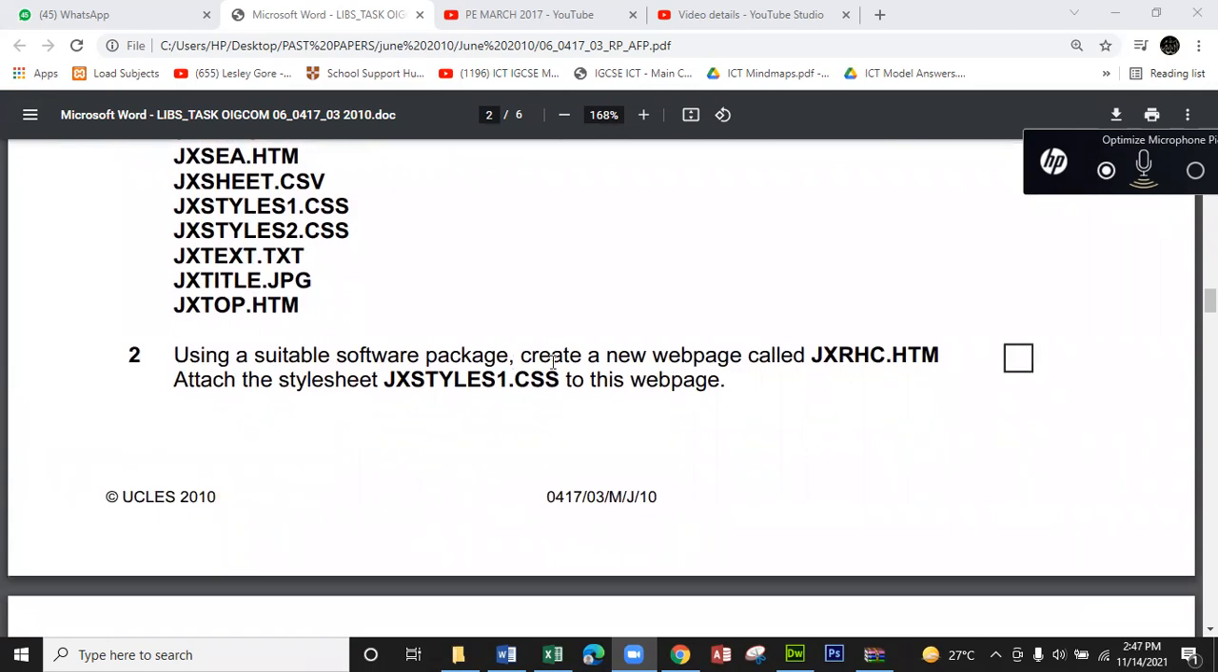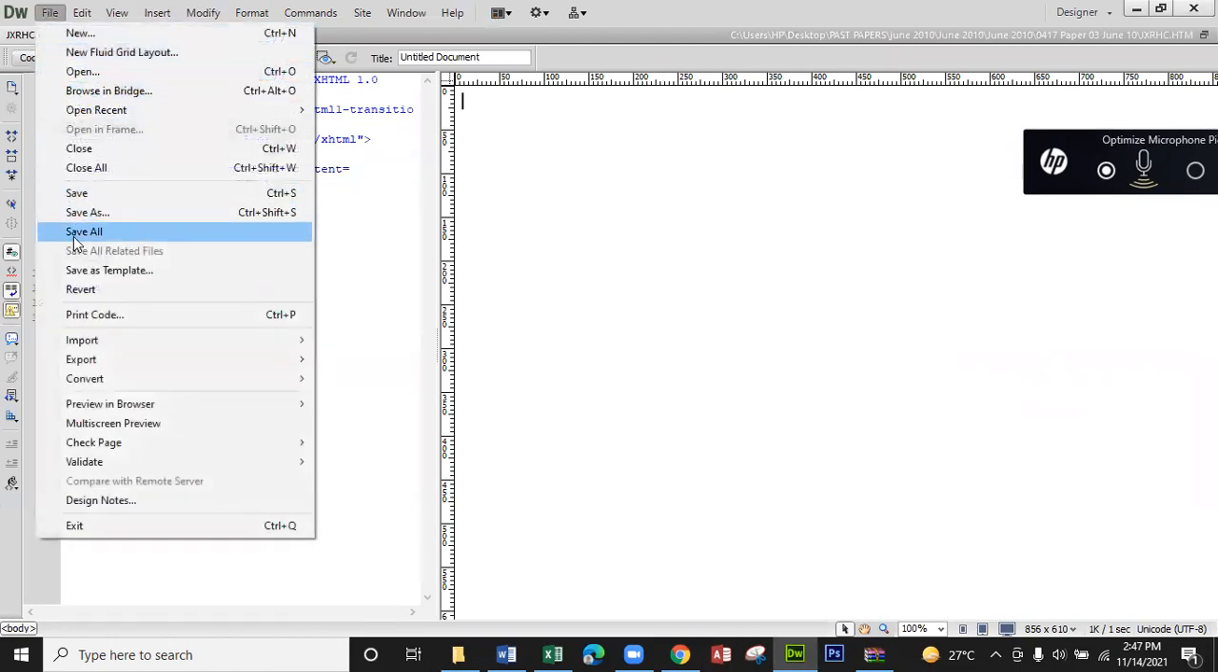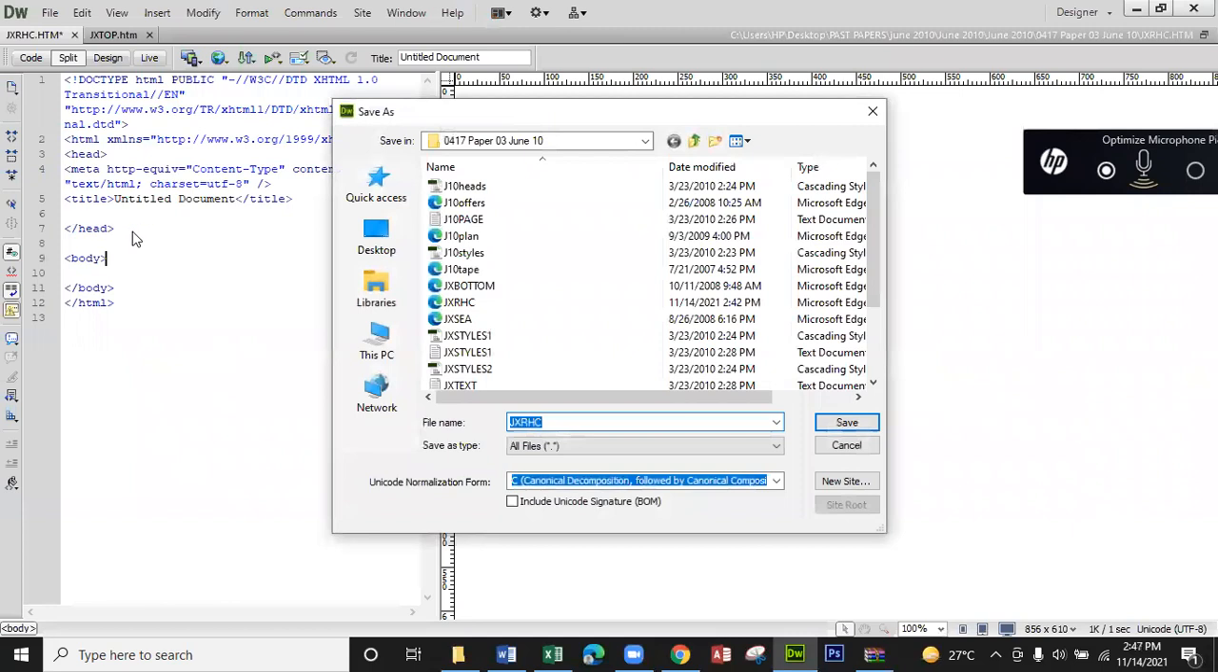Using a suitable software package, create a new web page called JXR8CHTM. Now you open Dreamweaver and this is HTML. You have created this document. After that, you go to File, Save As, and I have already saved this with JXRHC.